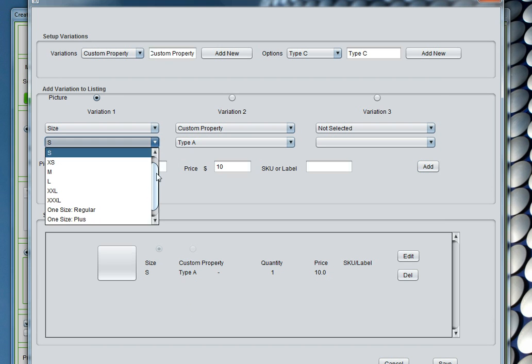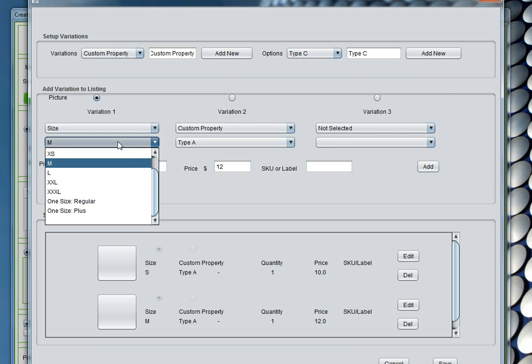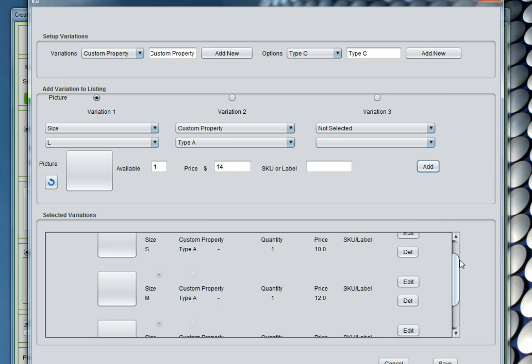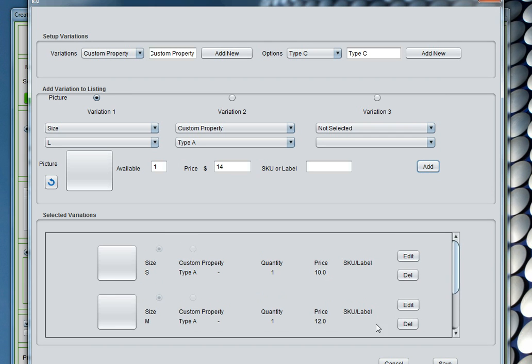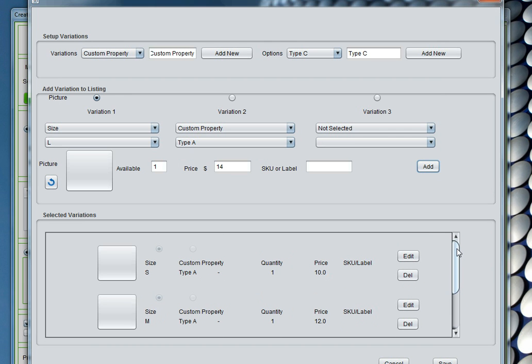If, for example, they wanted to select a medium-sized t-shirt but still in type A, we can make the price 12 and add it. Similarly, if they want to go large, we can then make the price 14 and add it. And as you can see, our variations are appearing down here. So in effect, we're building a set of rules which eBay will use to determine the sale price of your item. It's a really powerful bit of functionality.